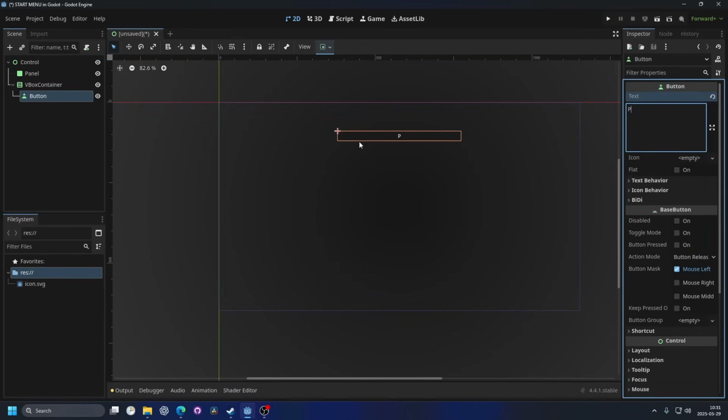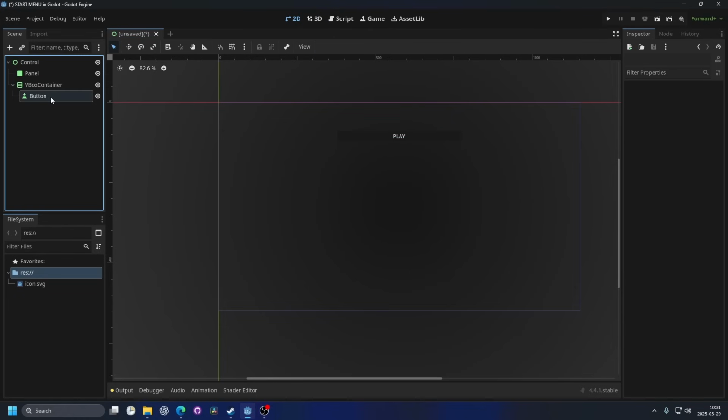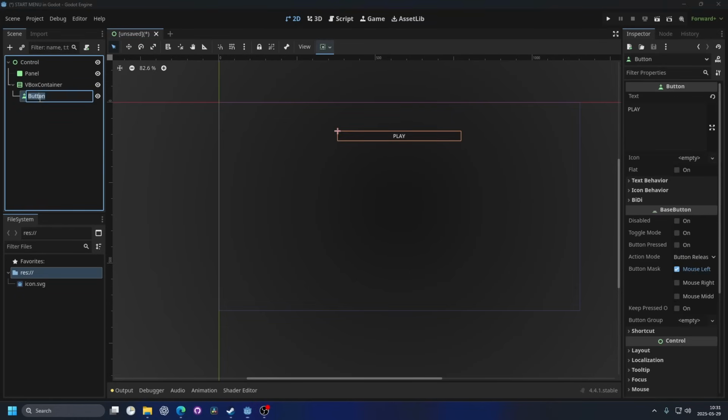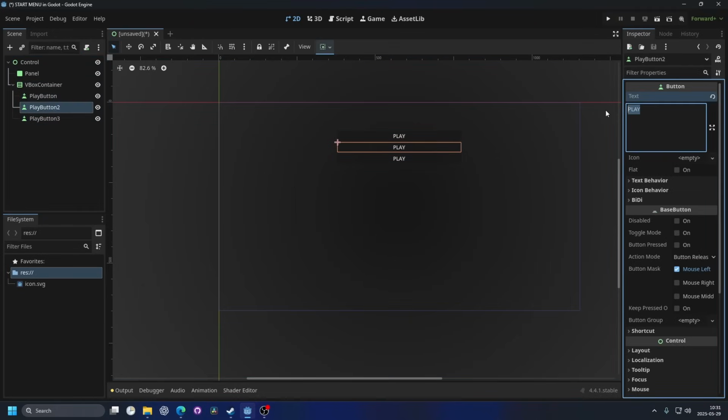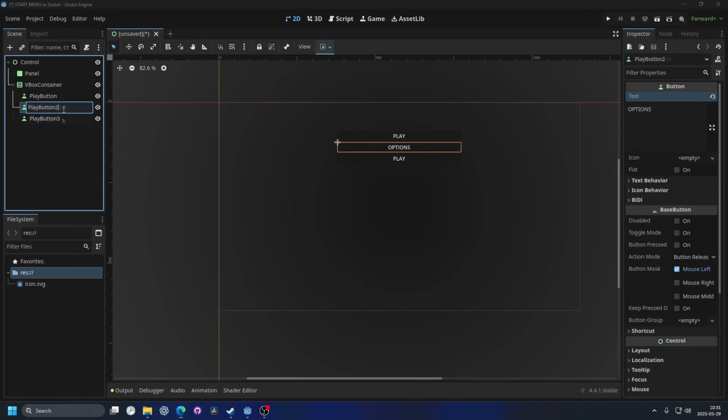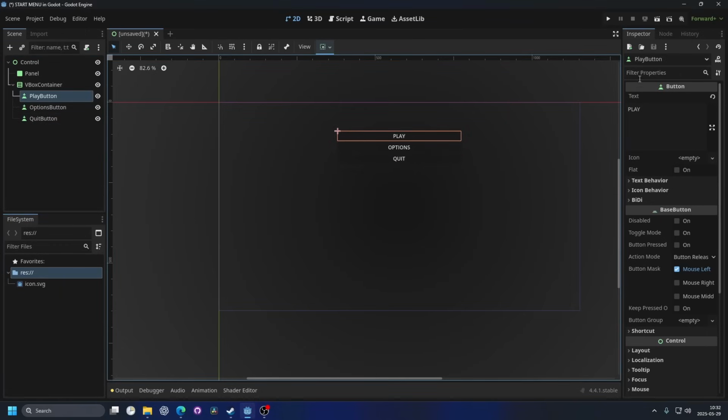I will call this button play, and then I will also rename the button. You double click on the button, and before button I will say play. I will duplicate this button 2 times, and the second one will be options, and I will also give it a new name. And the third one will be quit. Now that I have 3 buttons, they're fairly small, so I want to make them bigger.